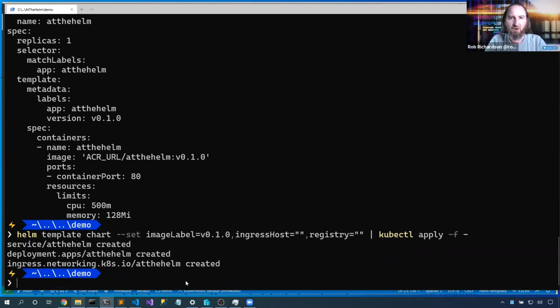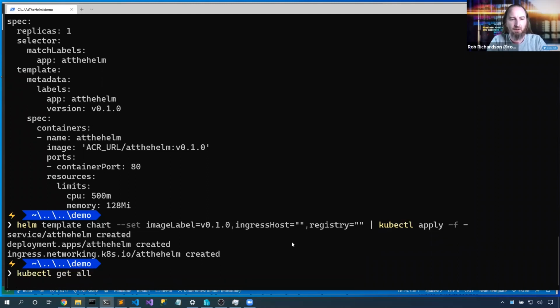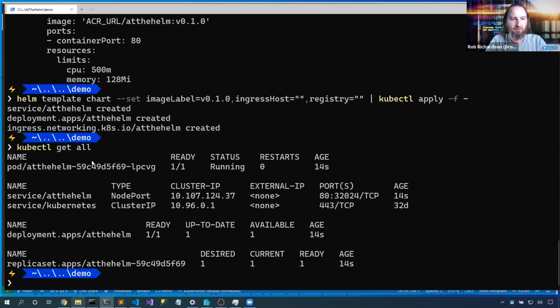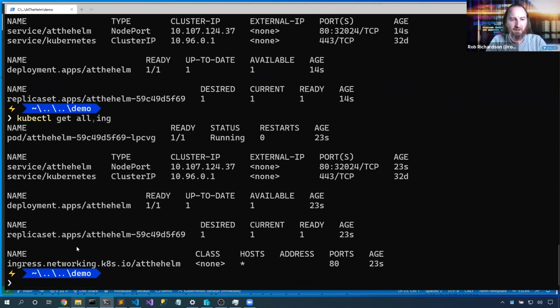This is the perfect command at the end of my CI build where I'm just going to go grab all the variables. Maybe I have the git hash, maybe I have the software version, and I'll just blast it into my environment. kubectl get all, and I've got that pod, I've got the service, I've got the deployment, kubectl get all and ingress. And I see that I have that ingress created as well.